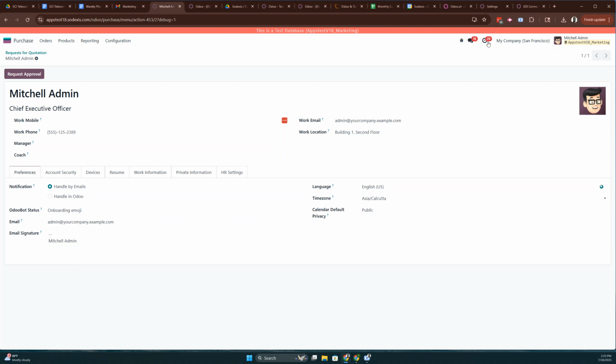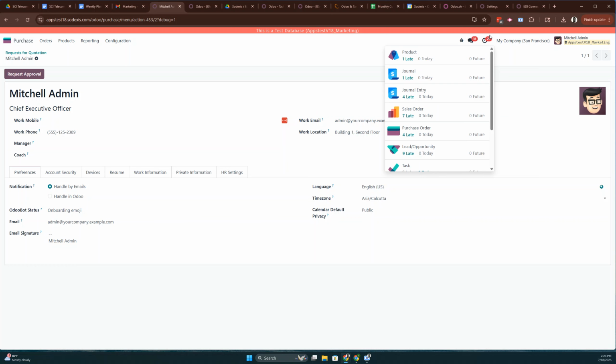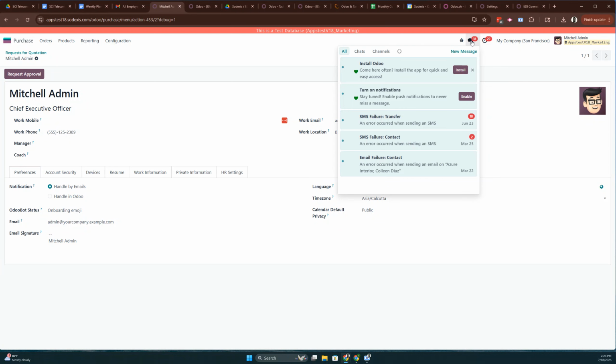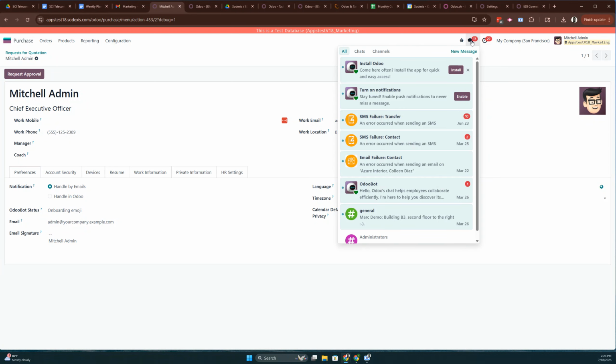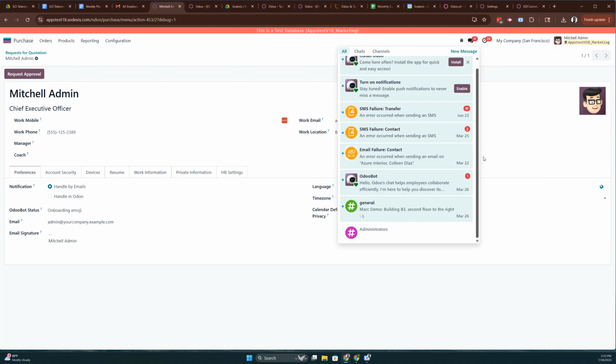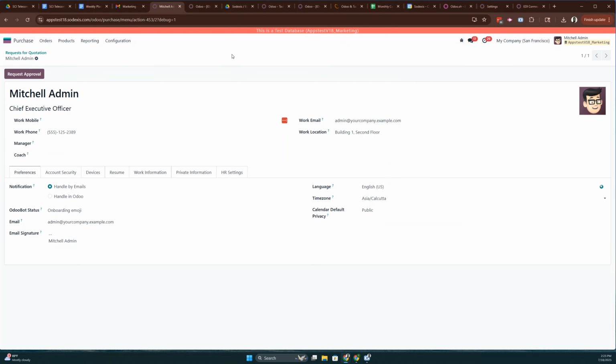If you have handle in Odoo on, you'll still get these notifications here that show up on what looks like a clock, but you'll also get messages here in this discuss chatter.